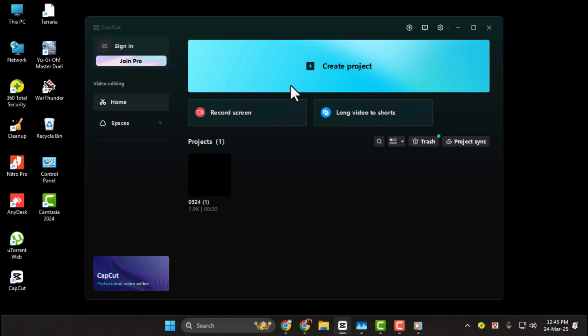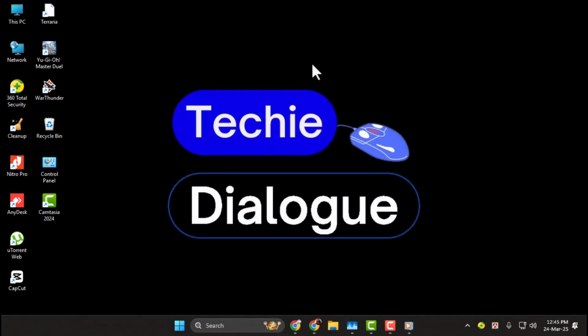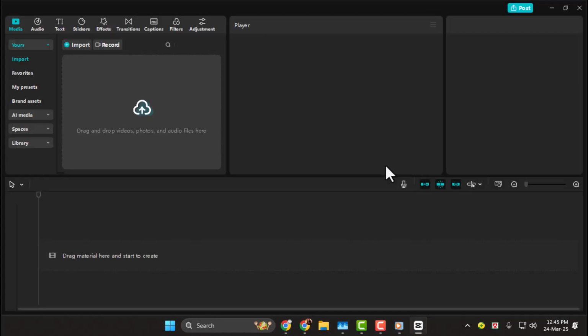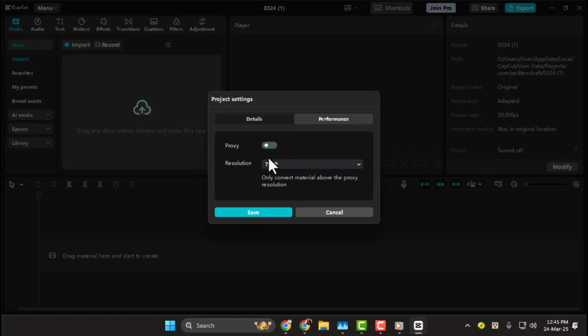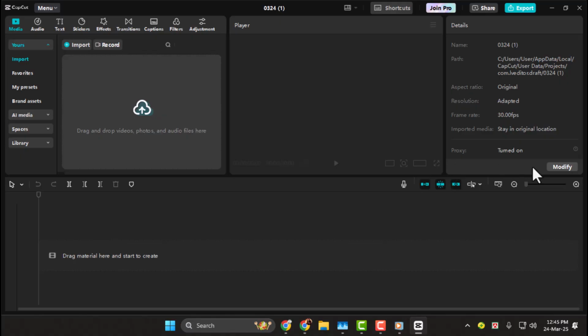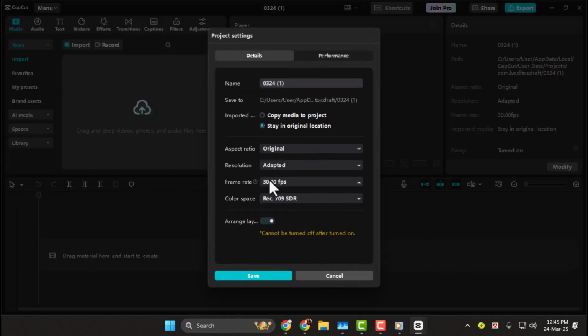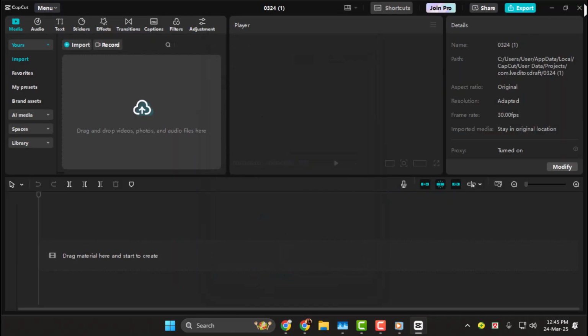Step 2. Next, click on Create Project. Inside the Project Settings, click on Modify and go to the Performance tab. Turn on the proxy setting and set the resolution to 540p. Then go back to Details and ensure the frame rate is set to 30 FPS. Save these settings and close the CapCut application.